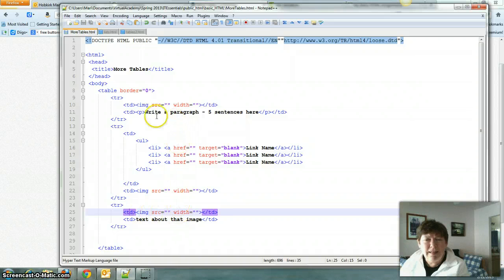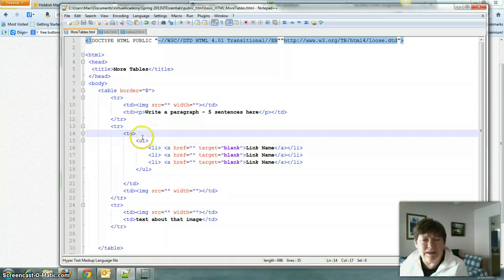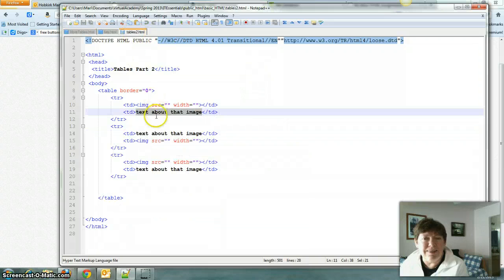In the first row next to my image, I put in paragraph tags inside of my TD tags, and I put a note that says write a paragraph, 5 sentences. This is for you all. This is an idea. You could set it up this way. Inside my next row, I had text here.